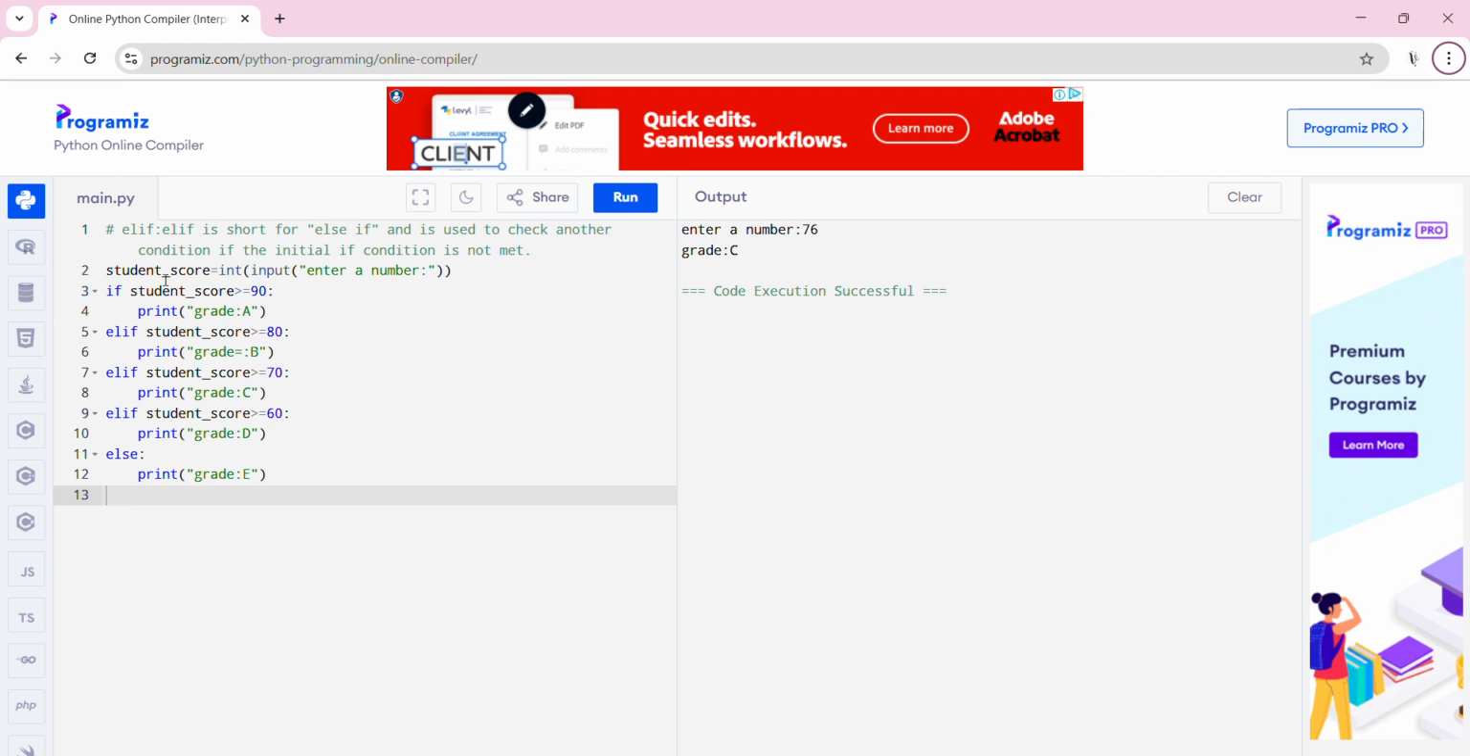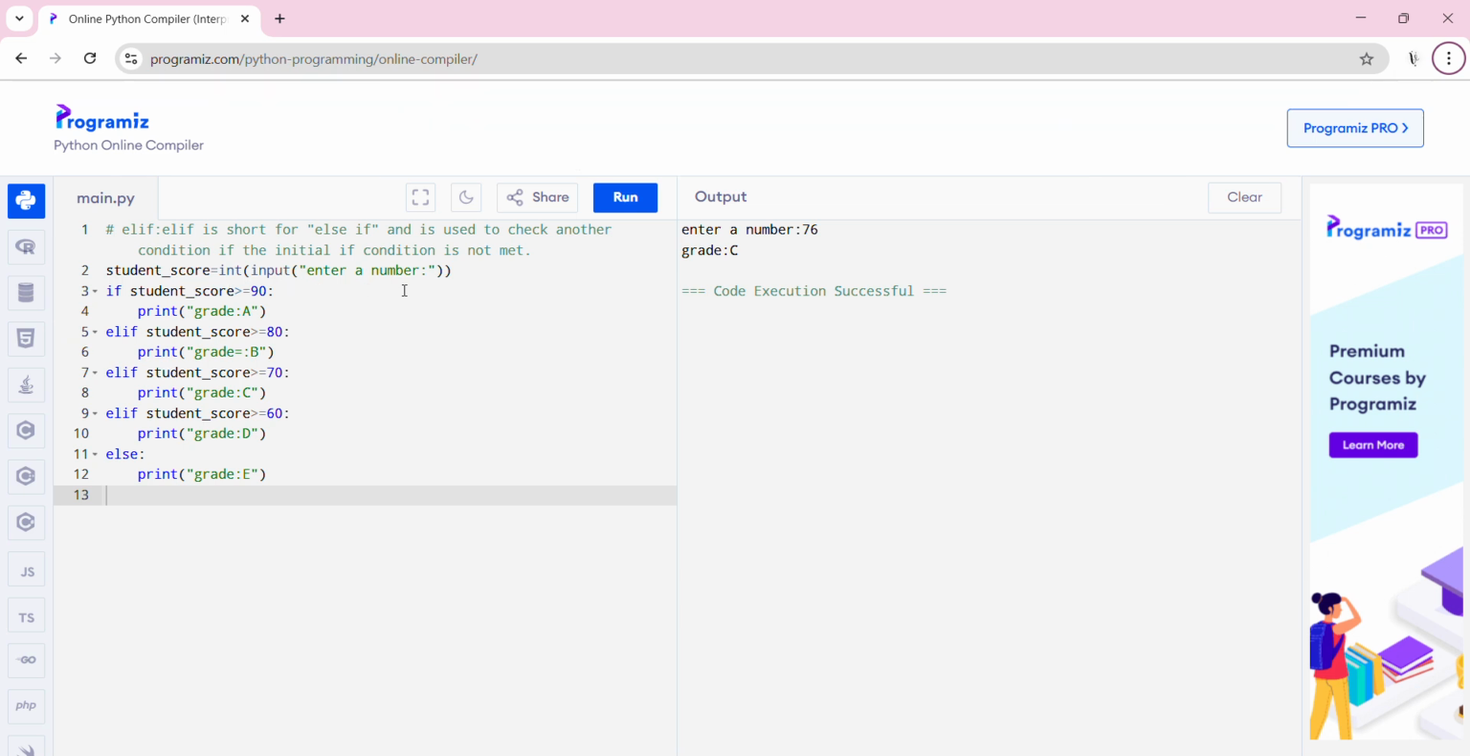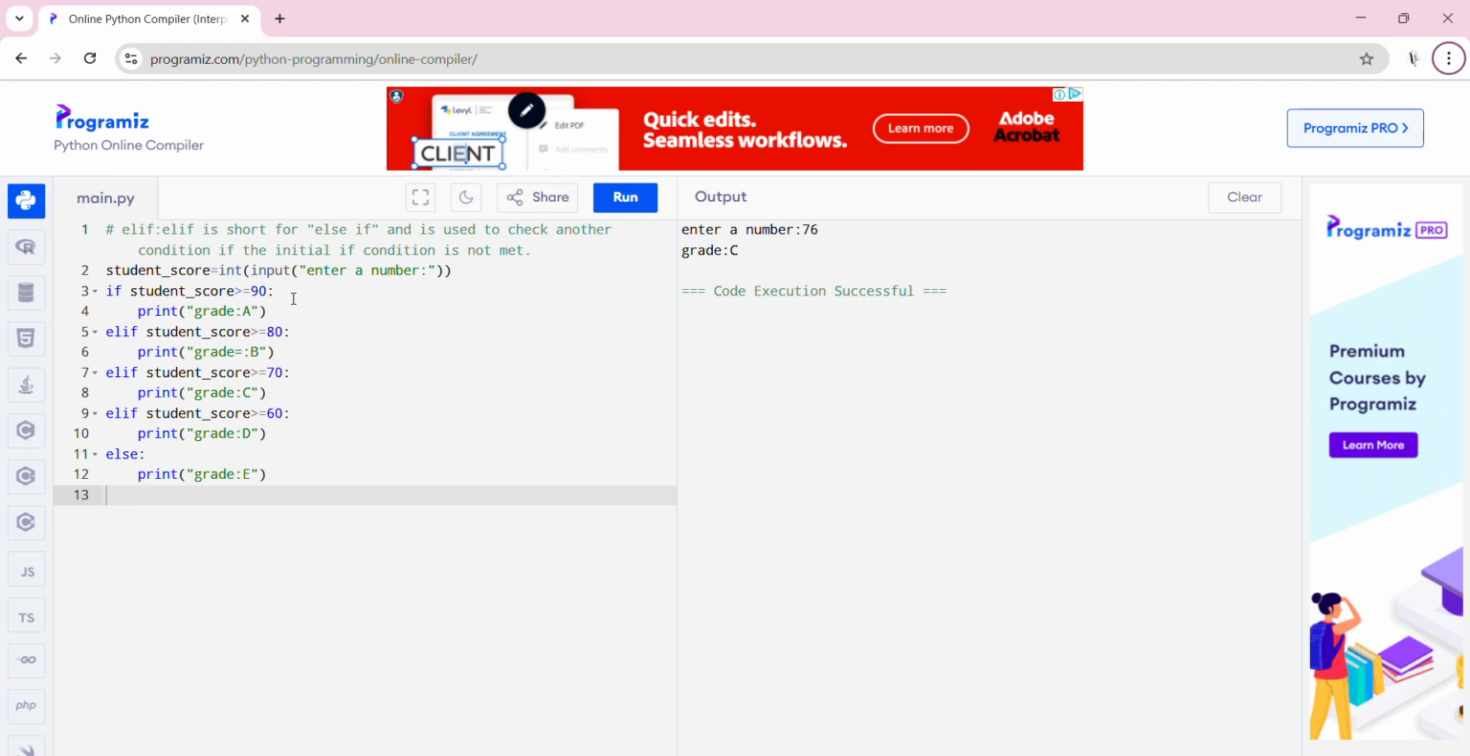Student score equals int of input, enter a number. We can check the student score. Here we can take the condition: student score greater than or equal to 90, it means grade A; greater than or equal to 80, grade B; 70, grade C. Okay, let's run the program.